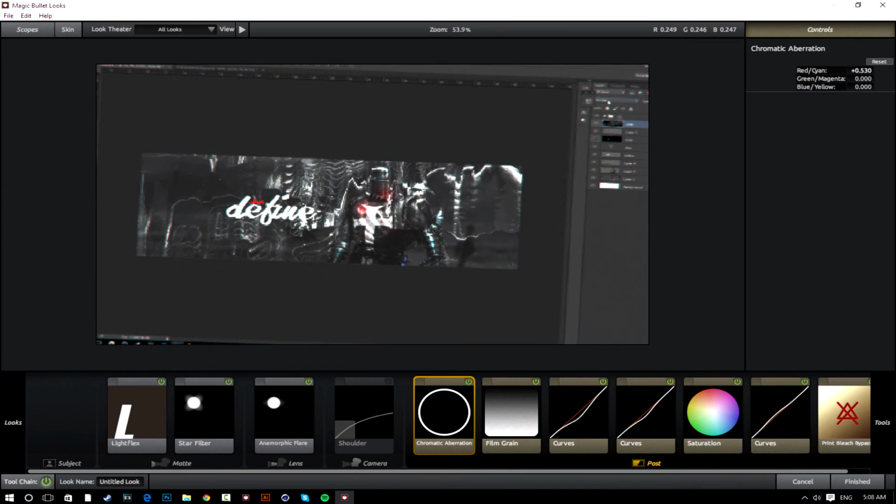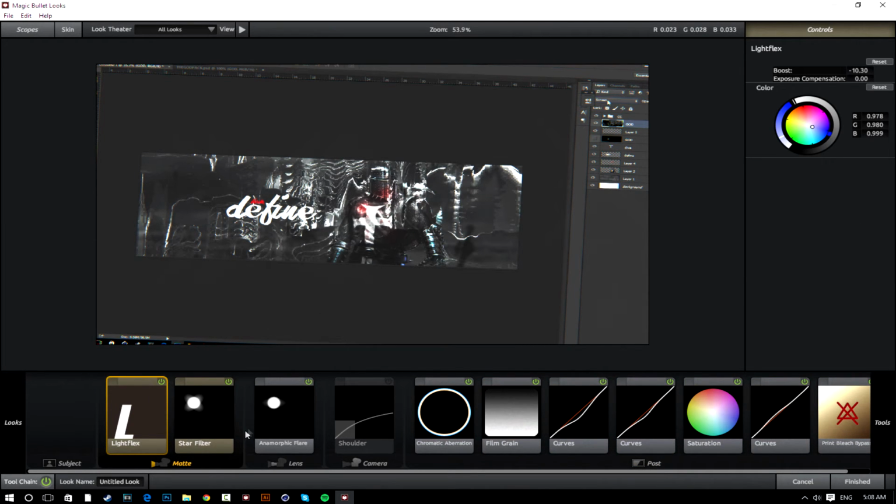So if you guys saw my other tutorial, you would know how to use Magic Bullet Looks. So I'm just gonna give you the settings. You can pause. I'm just changing it here a little. You can pause the video when it's on this setting, and you just can copy all the settings.